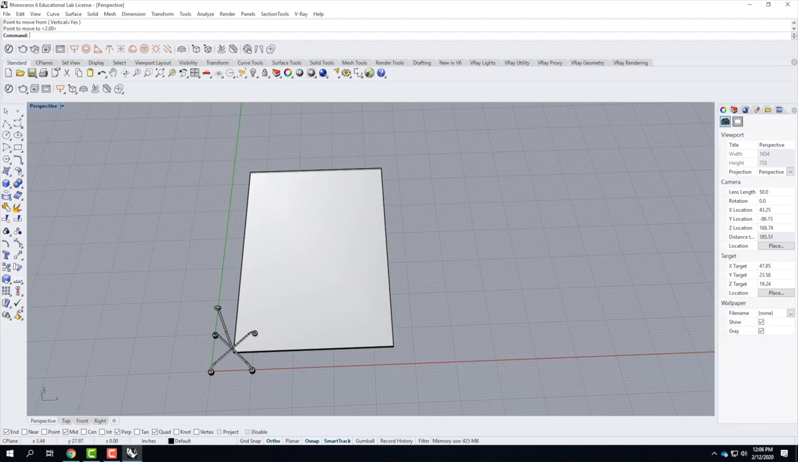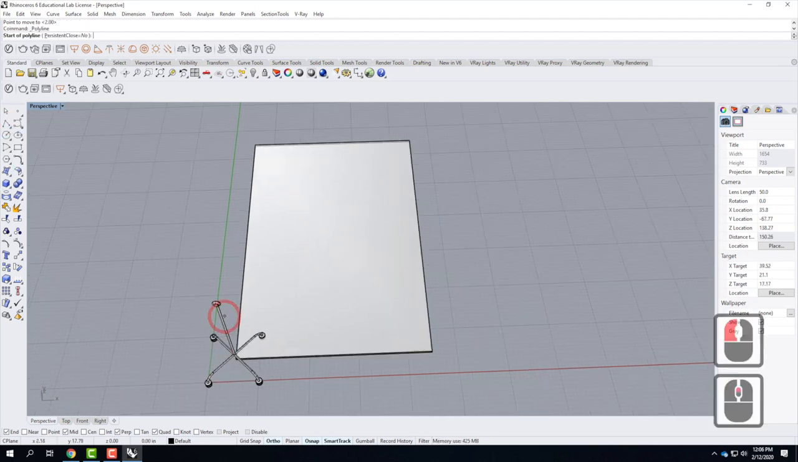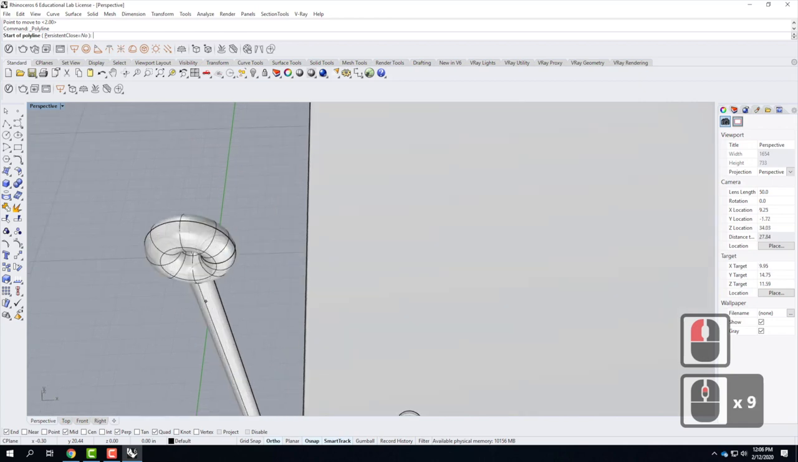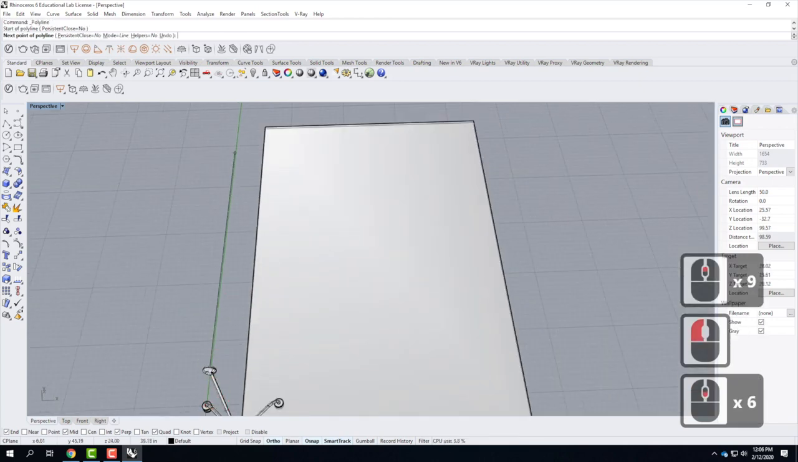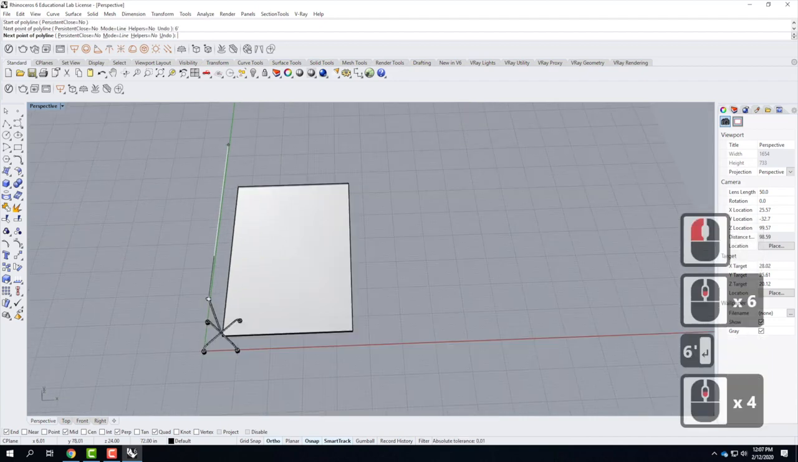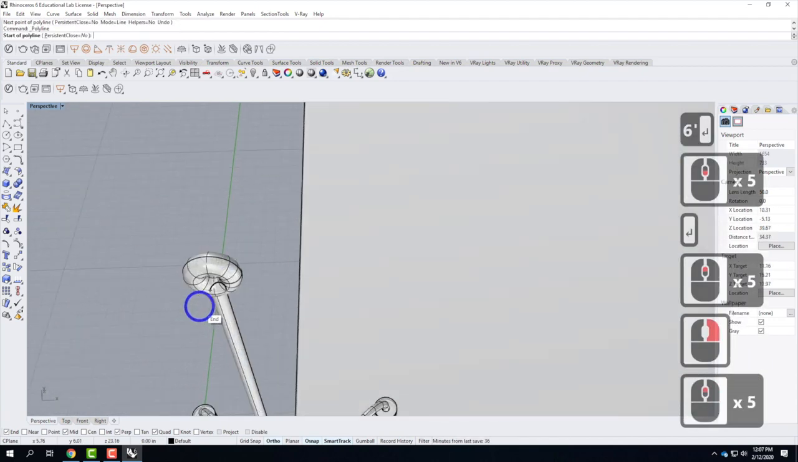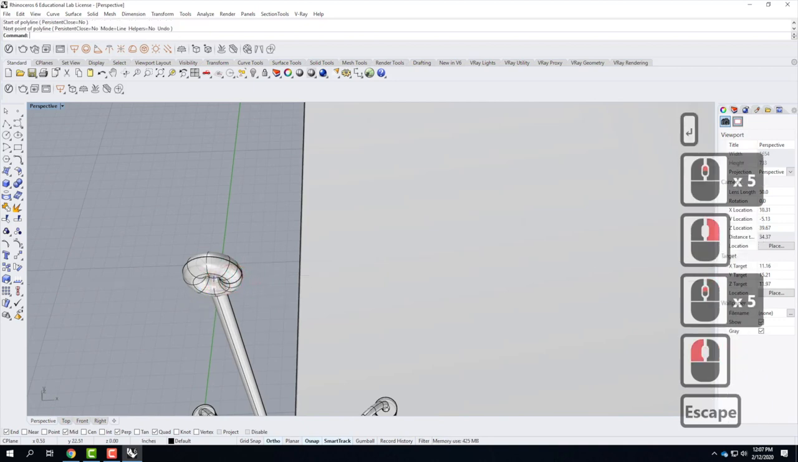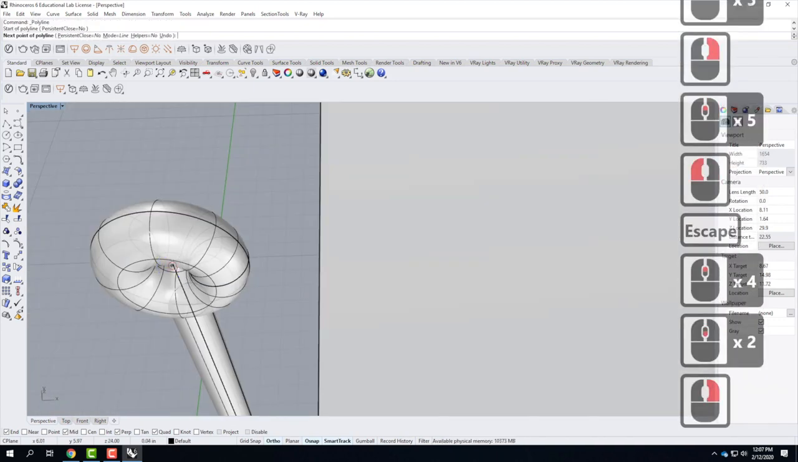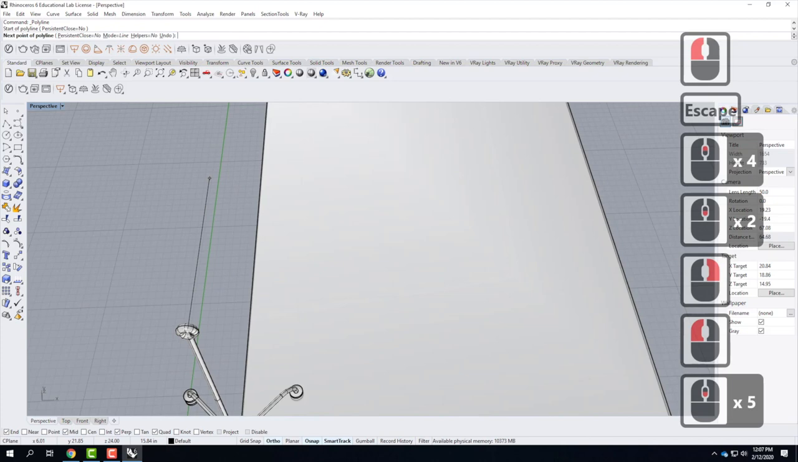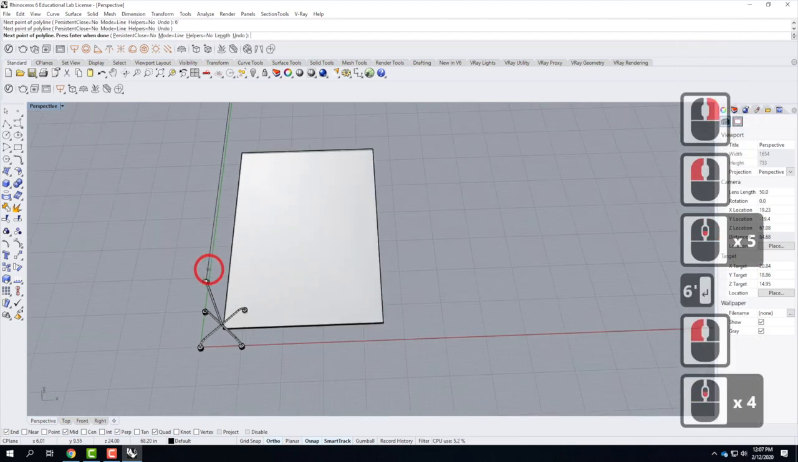So I'm going to do one more sweep. I'm going to do a line right from the center. There it is. And that's going to be at 6 feet, so that it matches the height of the glass, 6 feet in that direction.